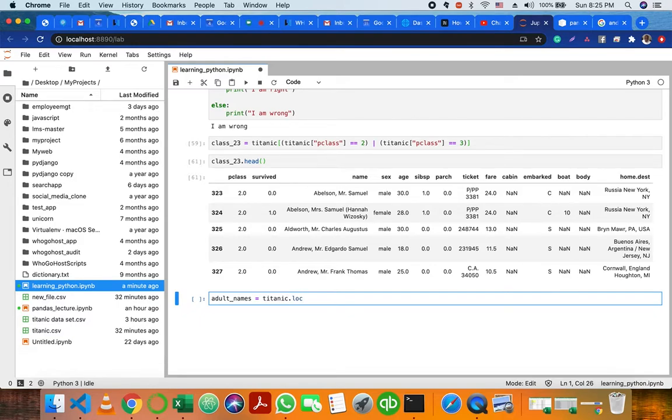Titanic .loc. This is a new keyword in pandas. Then you open the bracket. We need to create a new data frame called Titanic .loc. We want it to locate and give us only the names where the age, Titanic, now we are going to locate age.